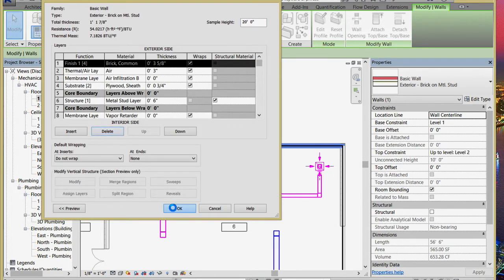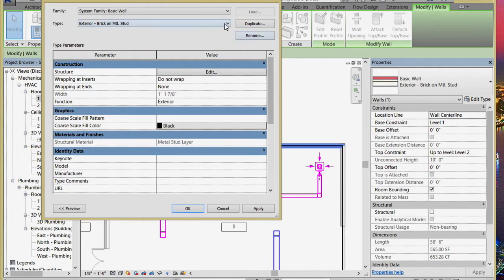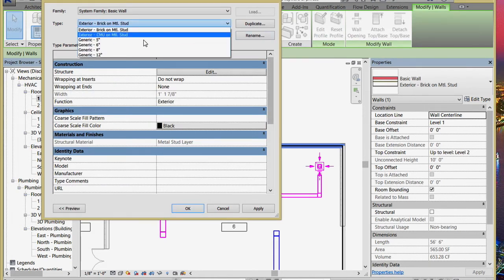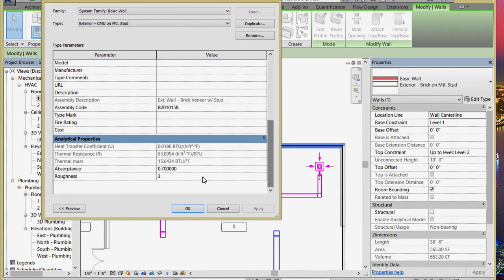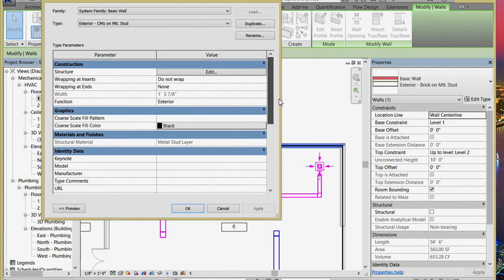If I change to a different material, for example, instead of brick on metal studs, let's see what else we have. Not too much. CMU on metal studs does about an R53. Or I could try to create some similar structure. What are some common wall structures you're thinking about right now relative to your own buildings? Does anyone have an idea of what you think the exterior walls would be made out of?